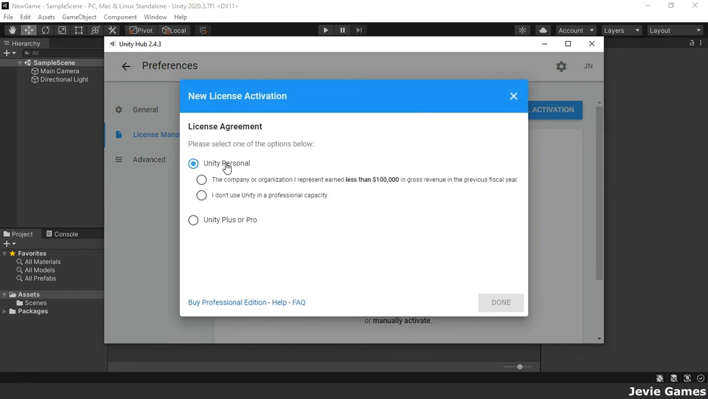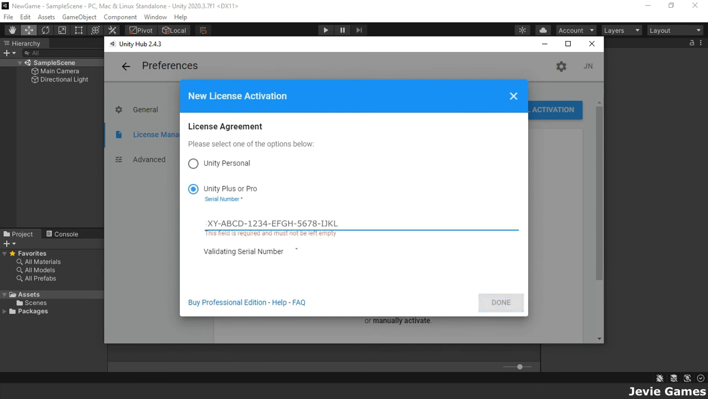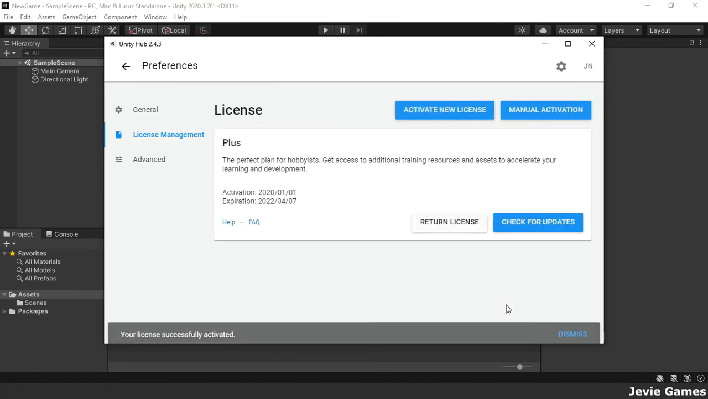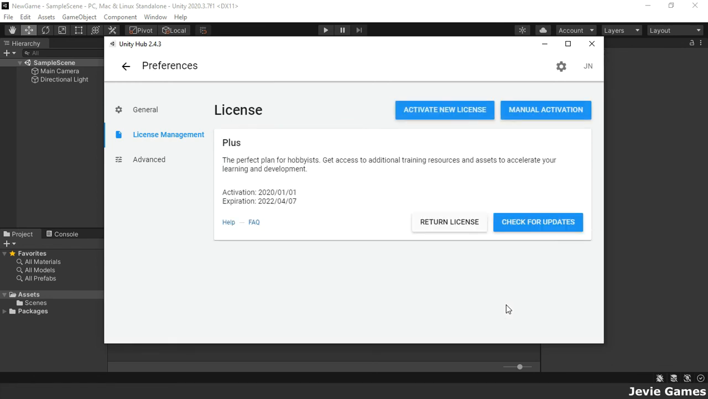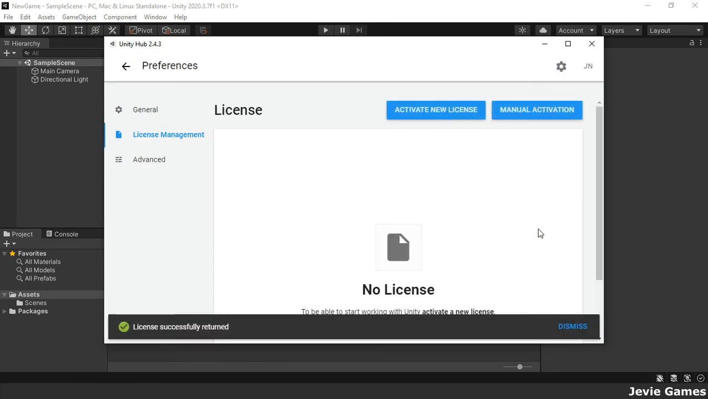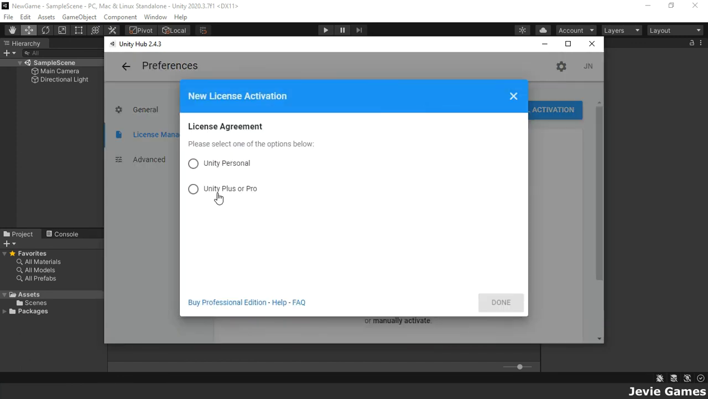Unity Personal is free. No serial key is required to activate it. If you want to move your license from one device to another, click on Return License, then Confirm. Now activate that license on another device.